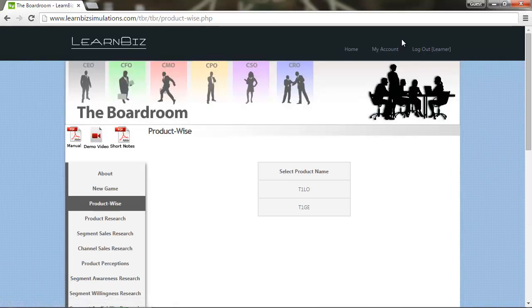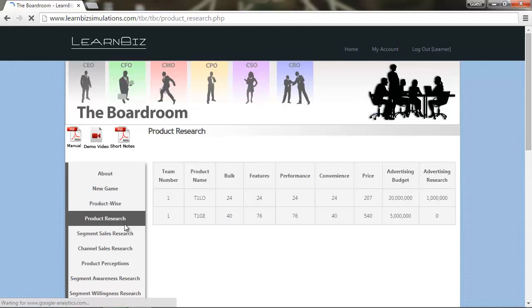We will now move on to the next report, which is the product research report. This report summarizes the value range assigned to each of the parameters, selling price and advertisement budgets and research expenses. If you see the T1LO product, the value fixed is at 24 for bulk, features, performance and convenience at the beginning of the round. You can also see the price fixed, the advertising budget and advertising research.